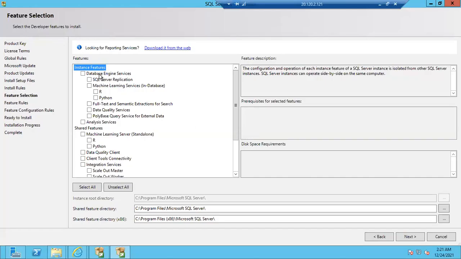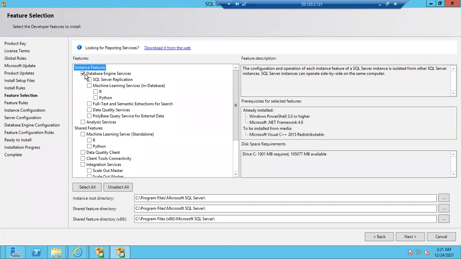Fine. So I have to choose specific services, specific features. Database engine is a must. Without database engine, there is no SQL server. And there is one more feature called replication, to replicate the articles or tables from one server to another server, and full text to search the data quickly. So for any instance, we have to choose these 3 specific features. It's mandatory. Database engine is mandatory.